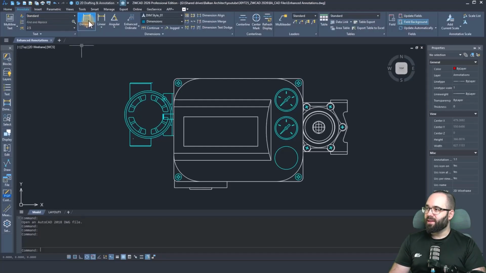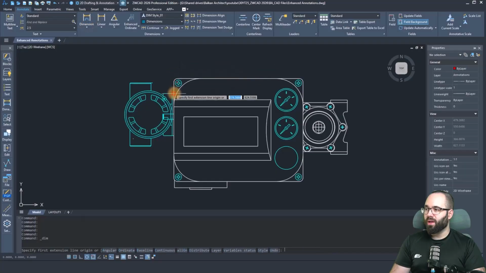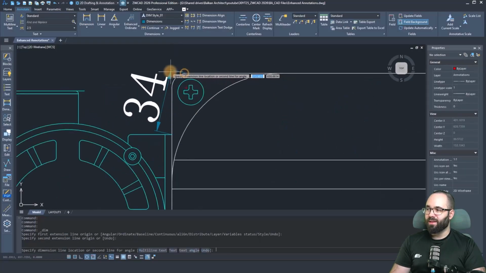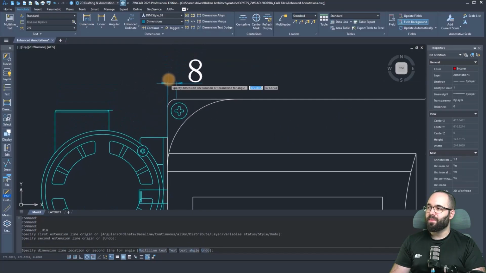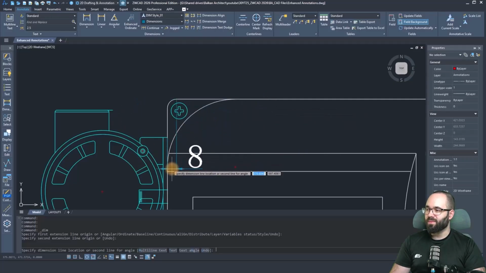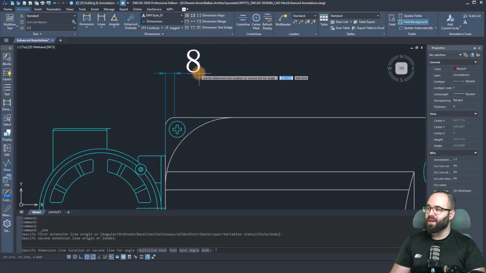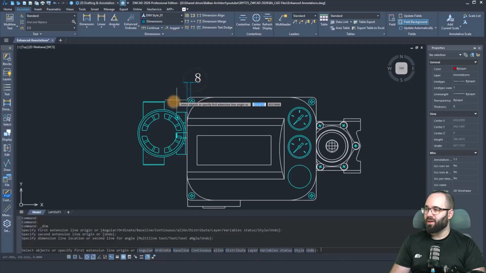We go here to annotate, and then I'm just going to start the dimension tool. And for example, if I click something like this, see, it's going to give me dimensions going in any possible direction for this particular case. So I'm just going to, in this case, place it here.